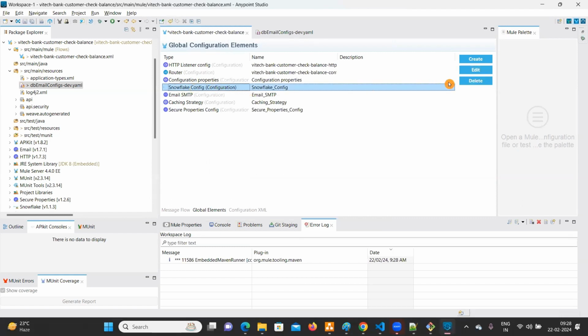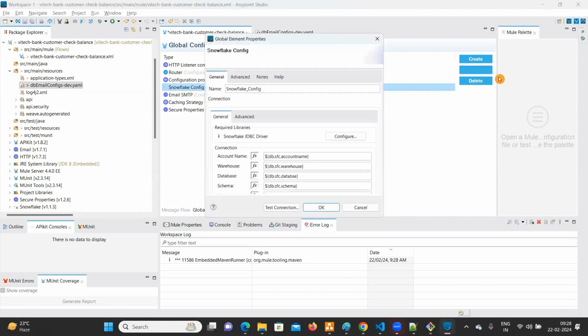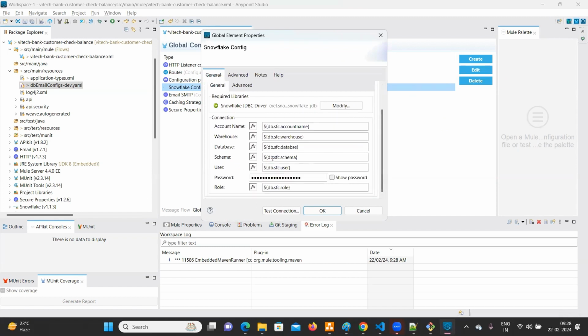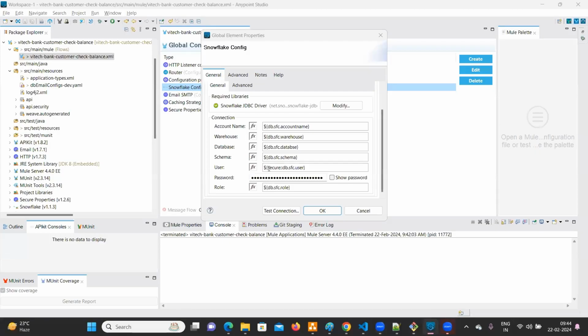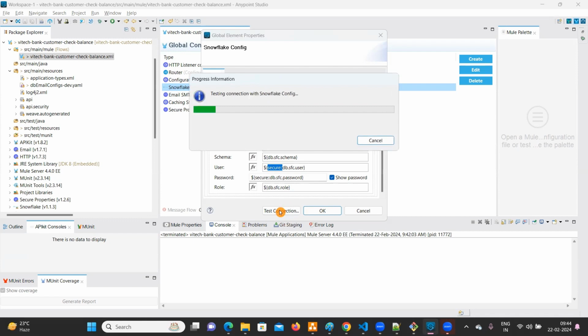Now go to the Snowflake configuration. Click on edit. The most important thing: how to access secure properties? You need to use secure double colon. After defining the secure value here, secure::db.sfc.user. This is the major difference between normal configuration and secure properties. So let's try test connection.